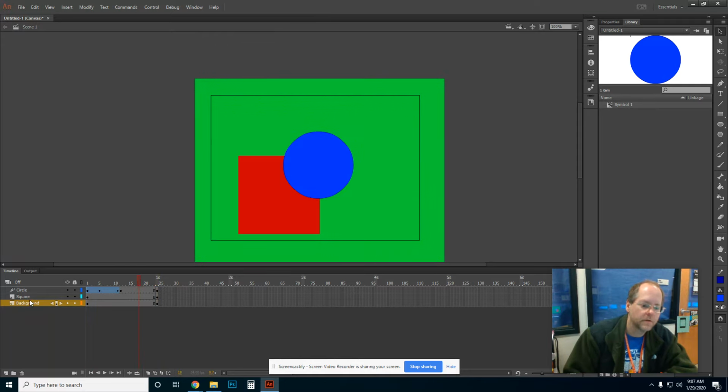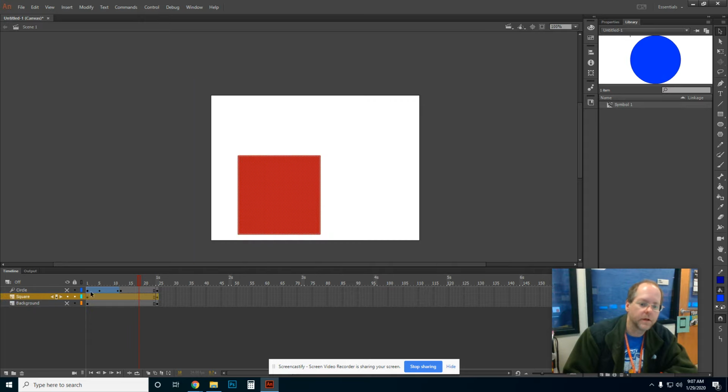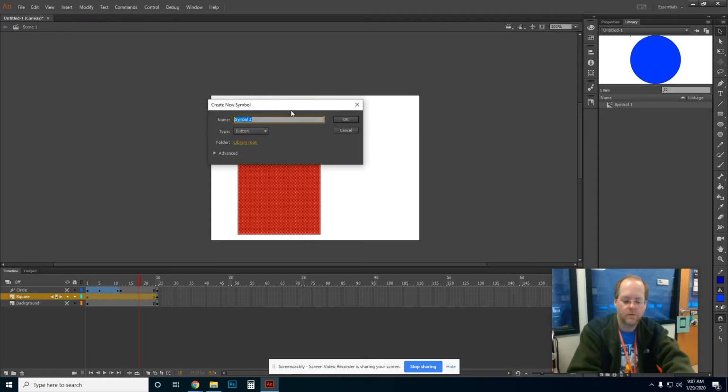Let's go here to square. We're going to turn that off so that we're working with this. So we're going to select it all. Let's create the symbol the correct way. So we're going to insert, we're going to say new symbol. The new symbol is called redSquare. I'm using camel case, and you've got your choices.